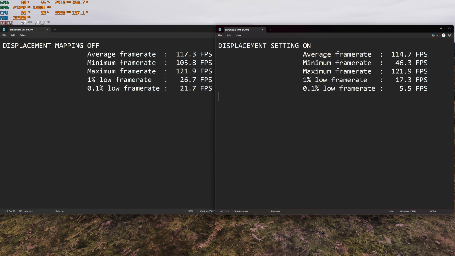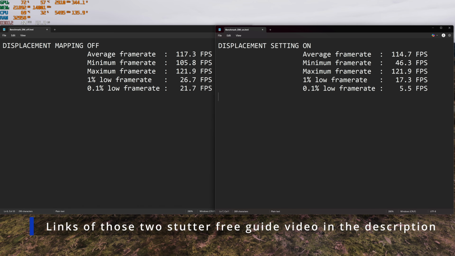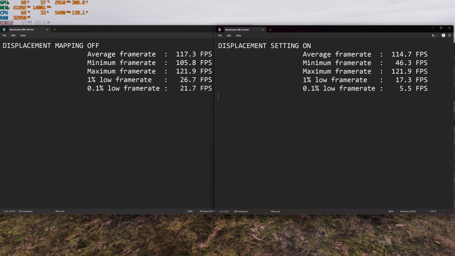So this is where your stutters come in. So if you want a smooth sim, this is where you need to tune the settings. By the way, if you haven't watched that stutter free guide, I highly advise watching that. I think people are sleeping on that guide. Just watch that guide, please. It will change your sim. A lot of people have changed their sims with that guide.